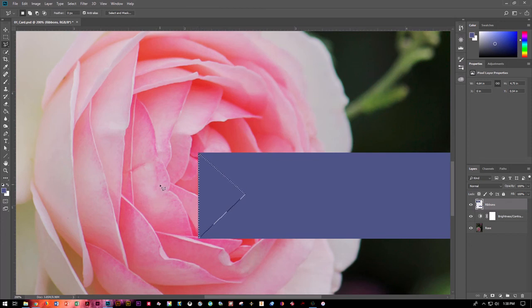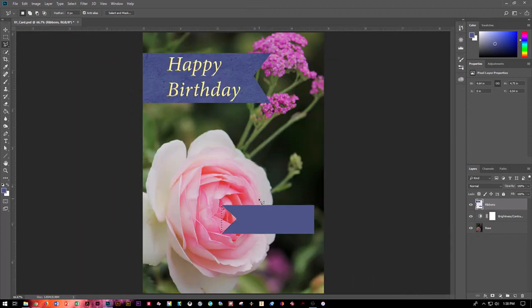Now I know the shape is closed because I have the dancing ants. So now I need to get rid of that part of the blue. In order to do that, I'm just going to hit delete. And now I have a ribbon shape that I didn't have before. So I'm going to go ahead and Control minus, Control D in order to deselect.